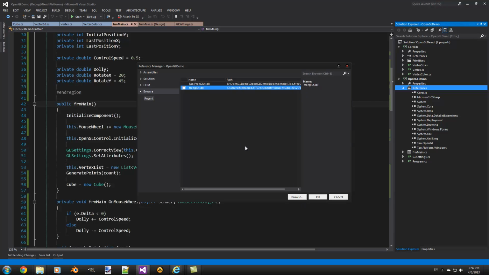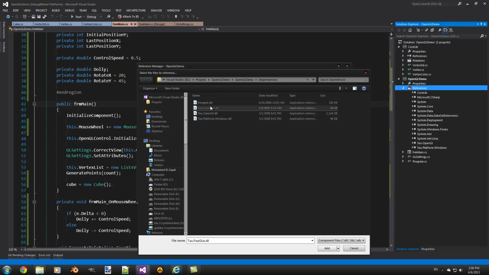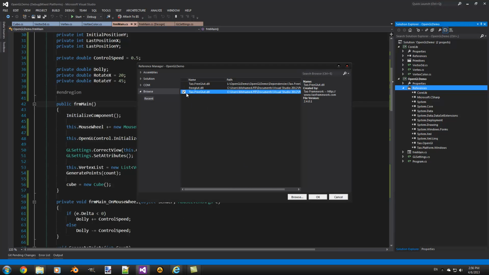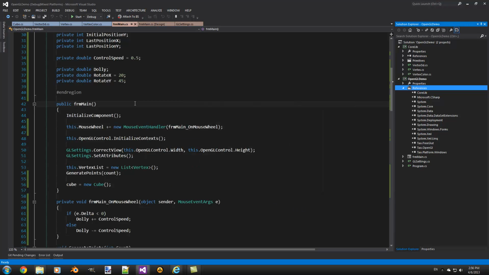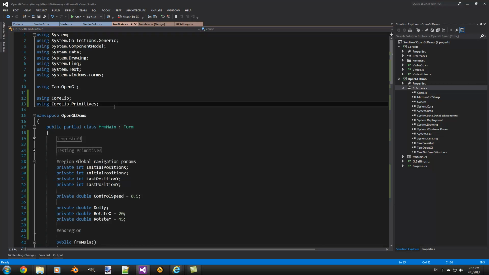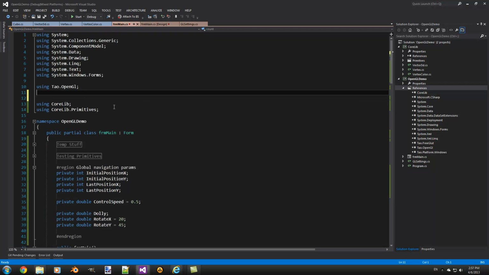Whoops, sorry, not this one. Where did I go? This one. So I need to grab this little guy, and I'm going to hit OK. And as any good C# developer, you need to put it in the using. So using Tao.FreeGlut, FreeGlut in fact.